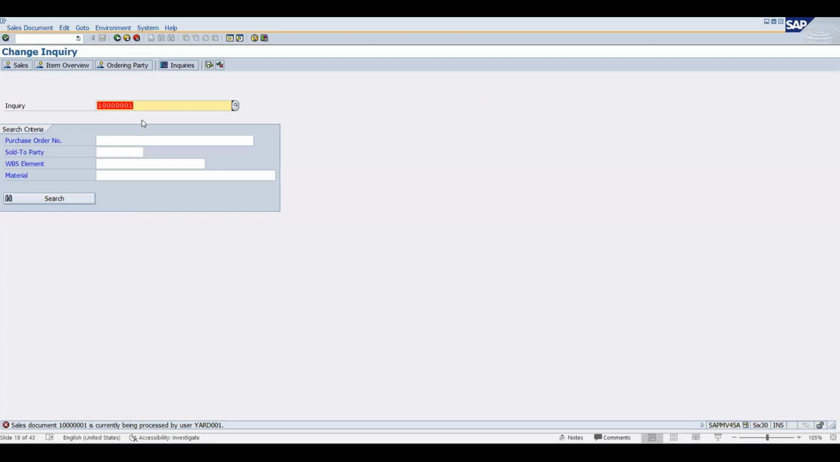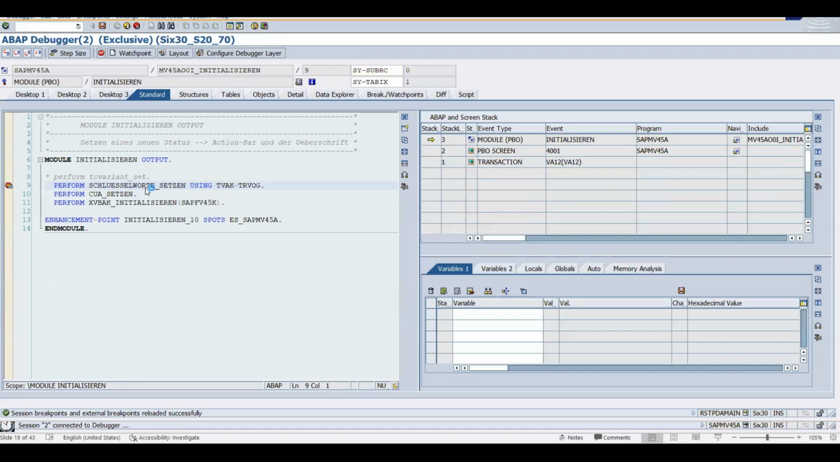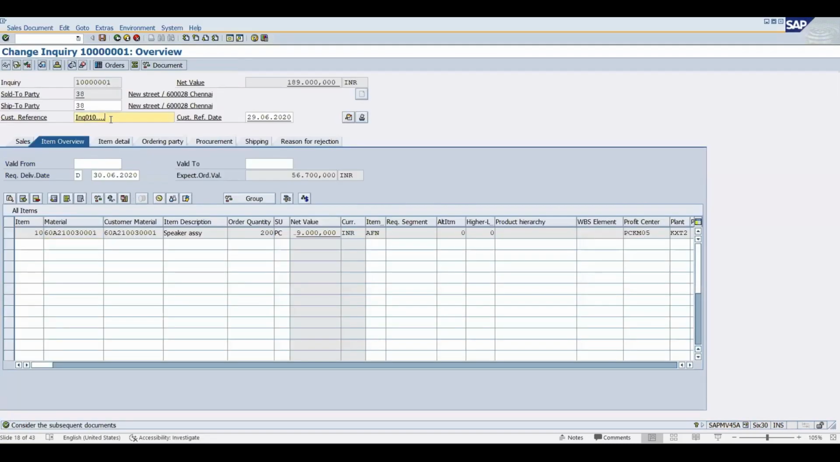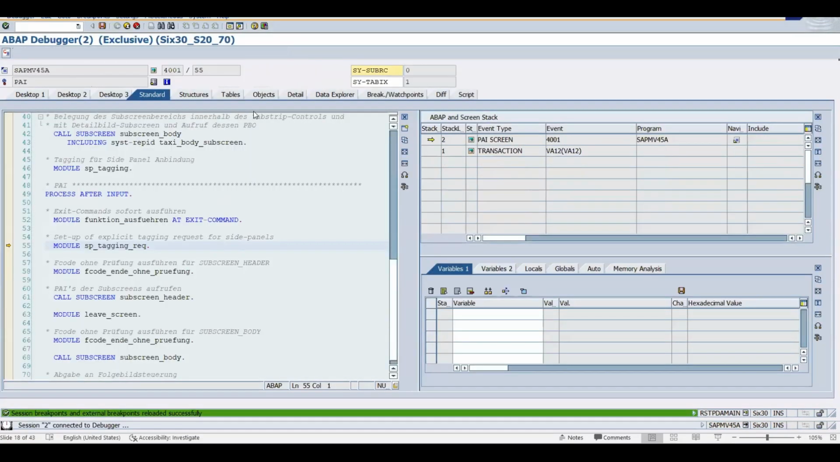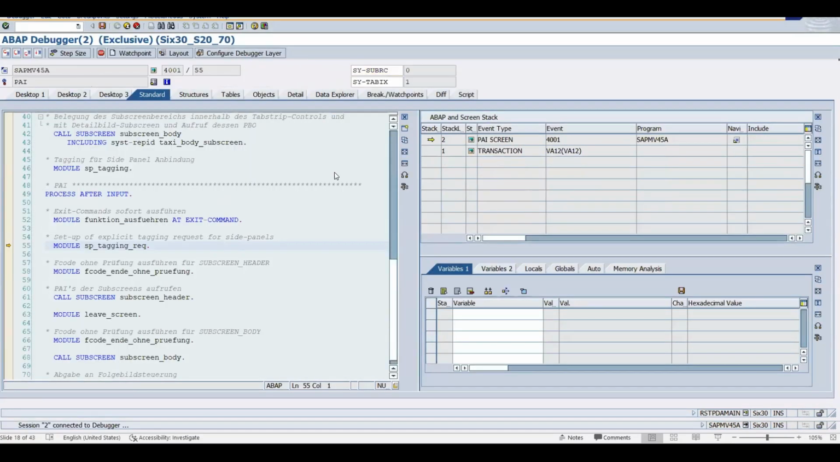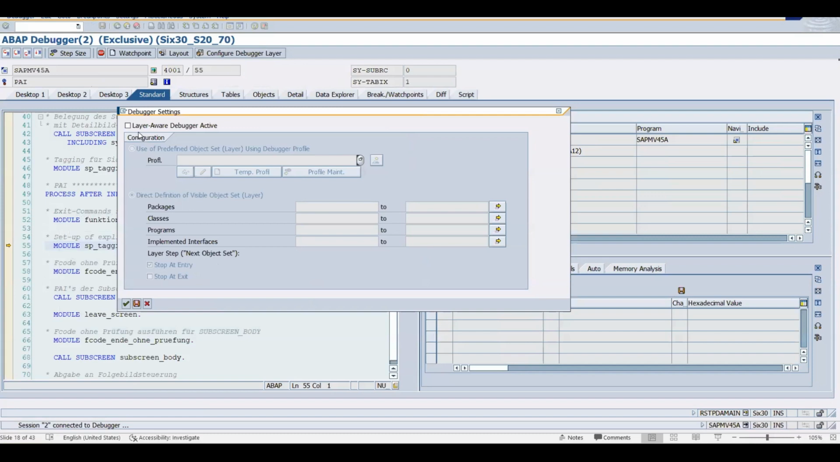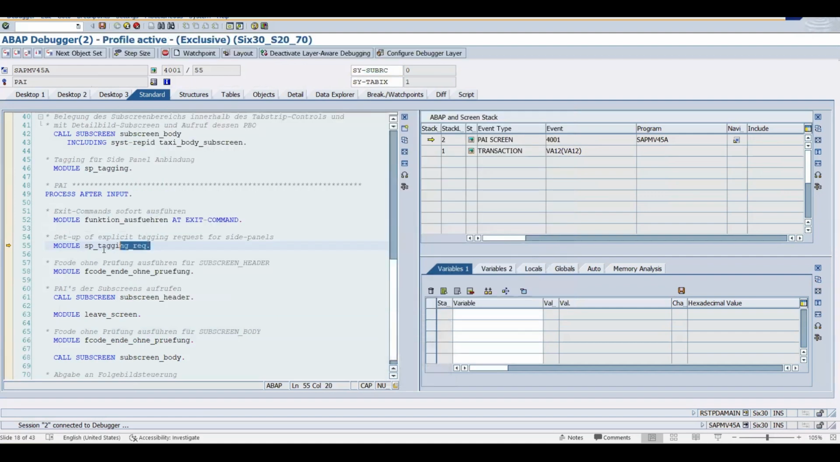VA12 transaction, run it, make some change, test something like that. Activate the debugger and click on the save button. Configure the debugger layer, and that custom package I have already shown you, which starts with Z star. So just give Z star, and our expectation is that it stops over there because the implicit enhancement belongs to the custom package I just showed you, right?